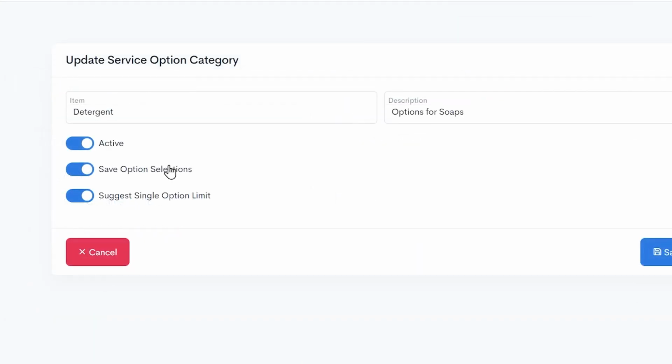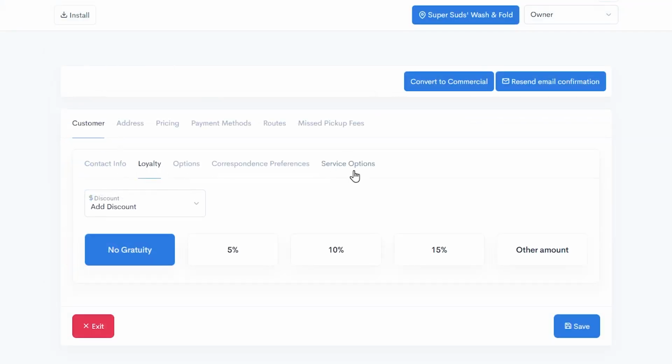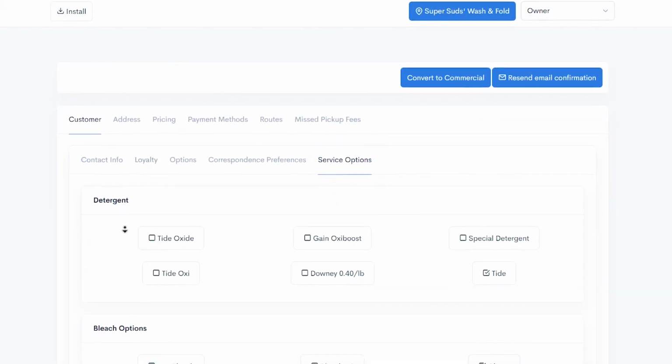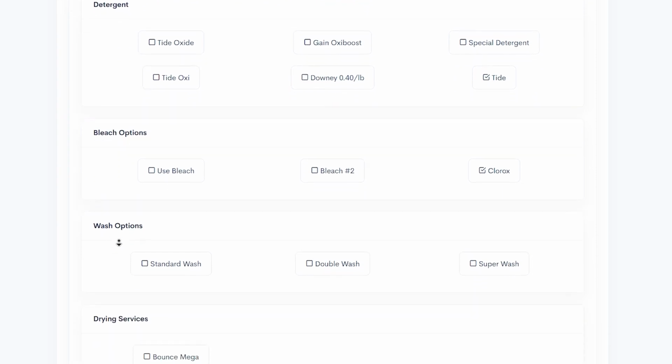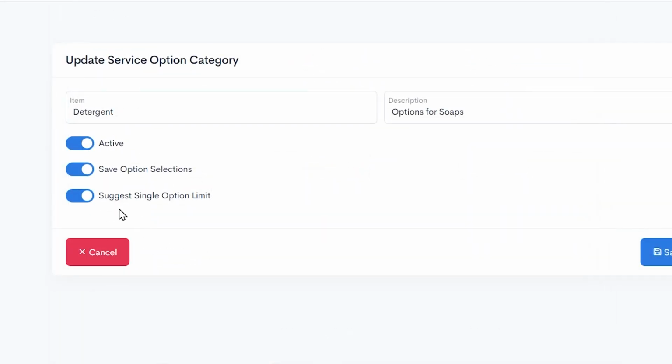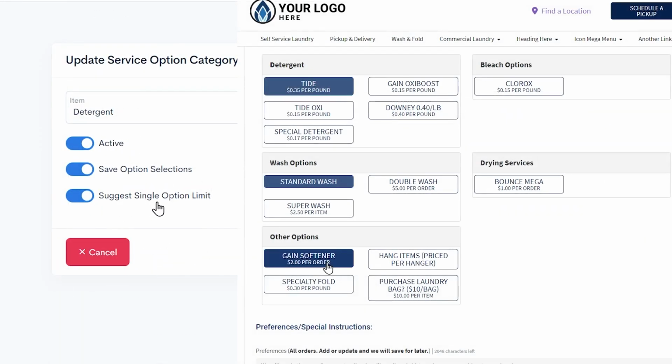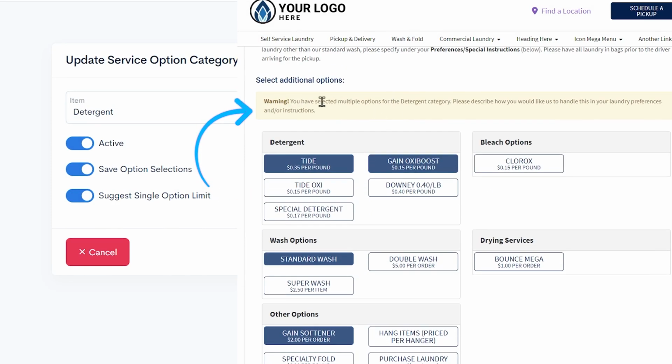By enabling the Save Option selections, whatever customers select in those categories will be saved to their profiles. The last checkbox gives a notice to customers that select more than one service option to specify how they would like the multiple options performed in their laundry instructions or preferences.